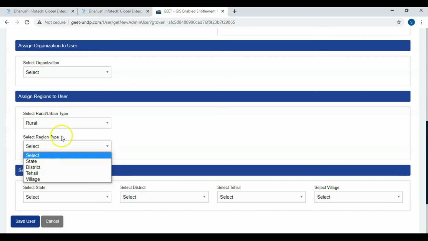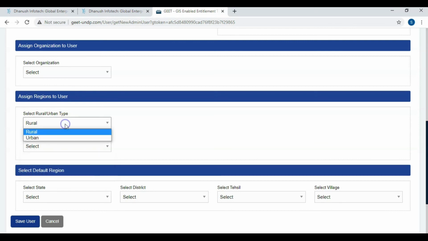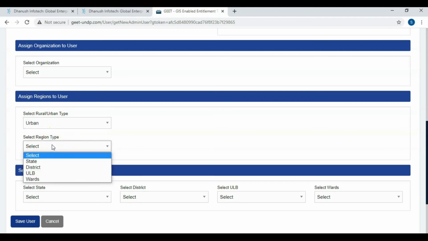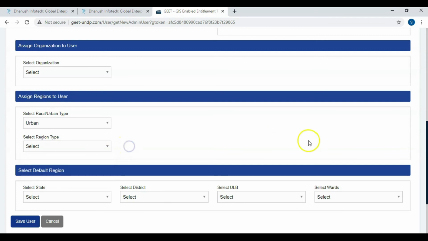Another scenario is that the enumerators will be working in an urban area. So under the Area Type drop-down menu, I'll select Urban. Upon selecting Urban in the Area Type drop-down menu, the Select Region Type drop-down menu values will be State, District, ULB and wards, and here I'll be able to assign wards to the enumerators, and enumerators will be collecting or gathering data in wards. After assigning the regions, the other option that we have over here is selecting the default region.